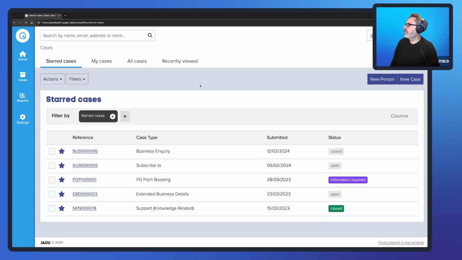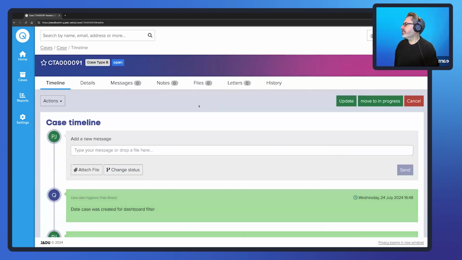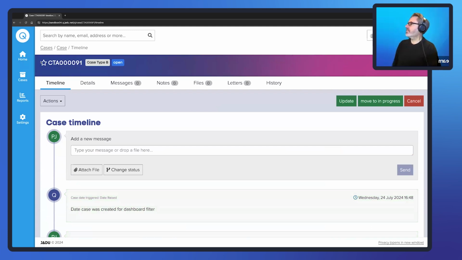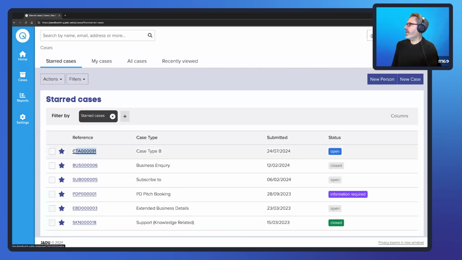Starred cases. When you're looking at a case, you do have the option to add a star to it. If I go in, let's just pick one. This hasn't got any data in it, but you can see up here by the case reference, I've got the option to add a star. When I do that, if I go to my filter and starred cases, that case will now appear in my starred list. So if there are a number of cases that I'm working on actively, I can add a star to them, so I can easily jump in and access my list of cases that I'm currently working through.